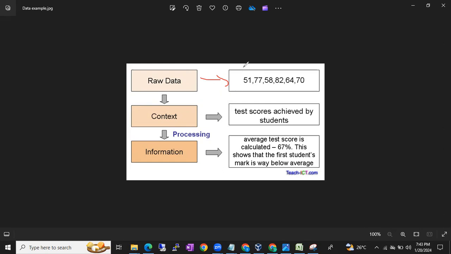So if you just look at these numbers, you can see these are just facts and figures. You don't understand anything if you don't see the screen. But when you add a context to this data, what is the context? These are the test scores achieved by the students. Now you get to know these are the marks.